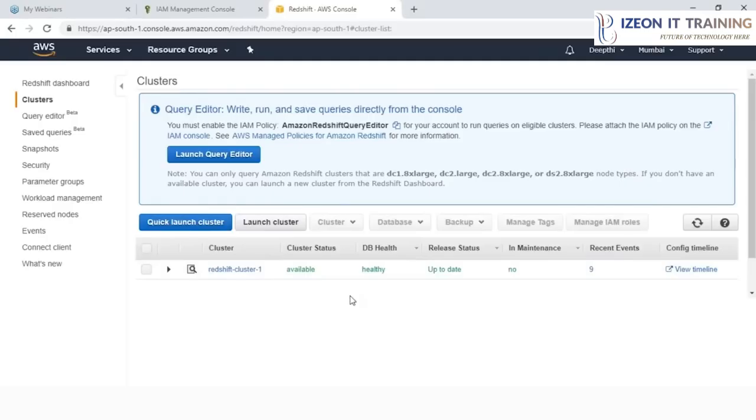Before we connect it to SQL Workbench, let's try to explore here. You need to make sure that the database health status and the maintenance status are all in green color. The cluster status should be available, and the database health should be healthy. Only then can you make a proper connection with your SQL Workbench. So you have this icon here, click on that.